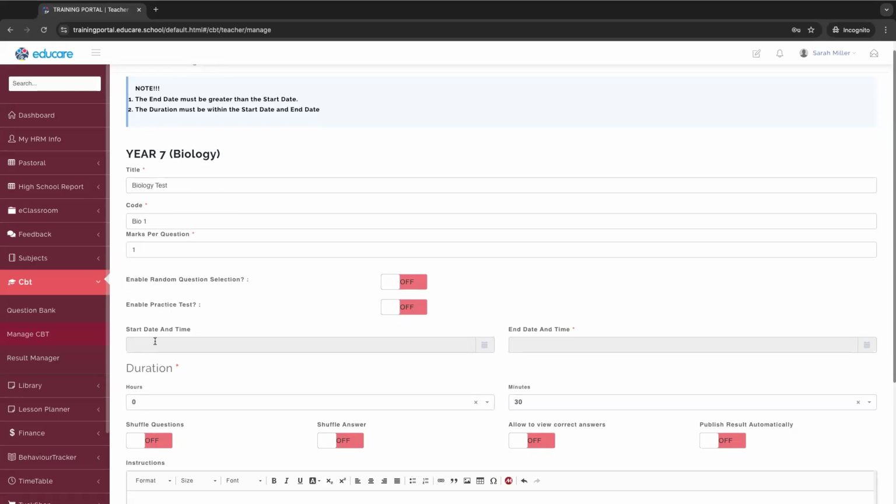Then we have start date and time and end date and time, and we also have duration. You use start date and time and end date and time whenever you want all the students to start the exam at the same time. For instance, you can set an exam for probably next week or next month, and the students won't be able to take it until that date and time.